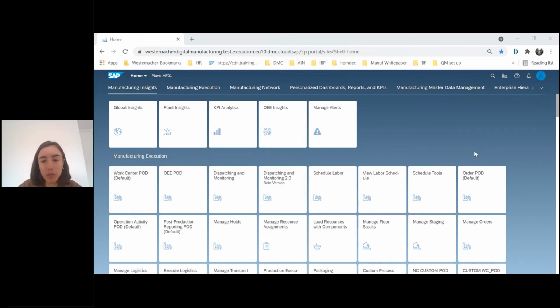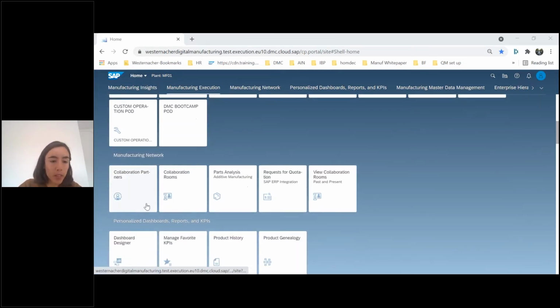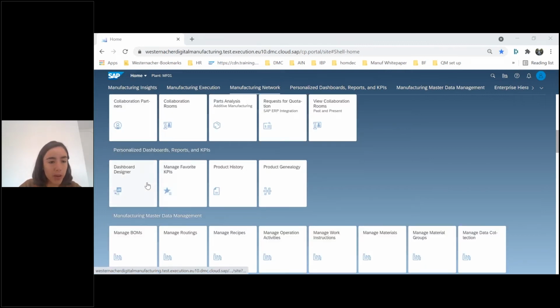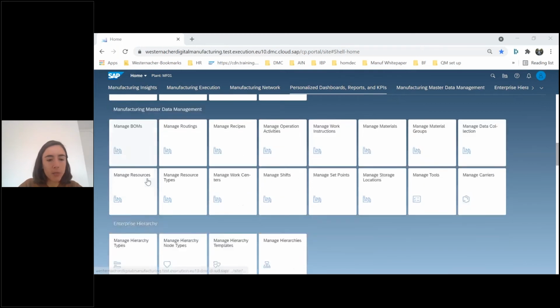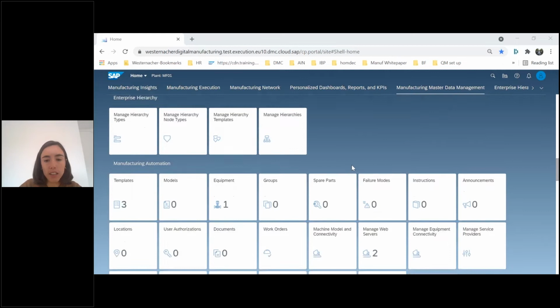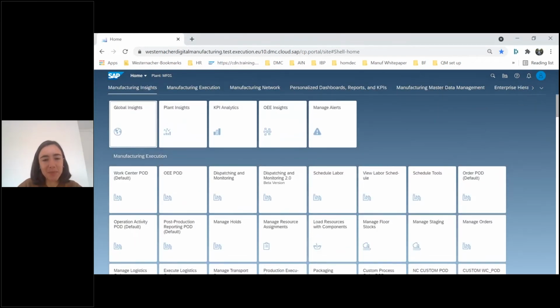Then we have a full group of applications concerning manufacturing execution. We have manufacturing network, the personalized dashboards, custom reports, and KPIs. So within these applications, we're actually able to create our own dashboards. And well, we have master data management and so on. So here, enterprise hierarchy, for example, to create our hierarchy. And well, there are plenty of them. So for today, we will just focus on the scenario I've just described.